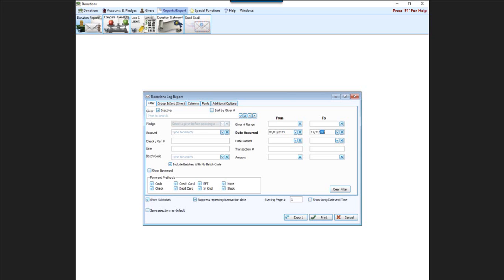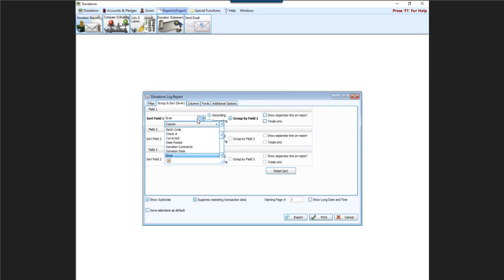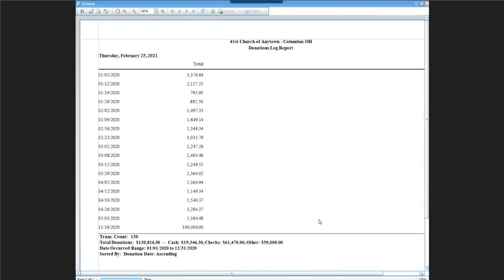We're actually doing some internal auditing for 2020. Then what I'm going to do here is go up to the Group and Sort tab. We're going to do Group Sort by Field 1, which is going to be donation date. We're going to check Group by Field 1 totals only, and we're going to click Print, okay?